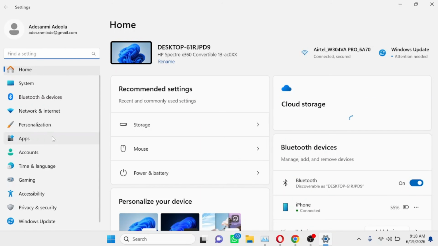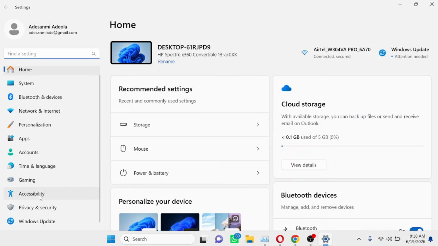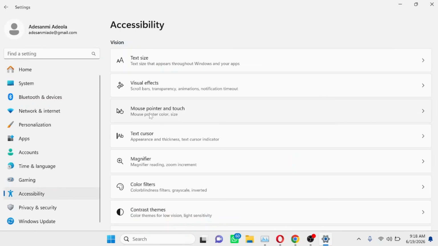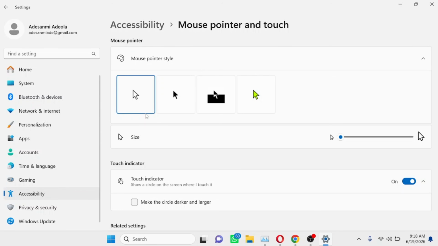Now first thing you have to do is to come to this accessibility, click on it. Now locate and click on mouse pointer and touch. Now here you have a lot of information. The first one is this mouse pointer style. We're going to change the styles of our mouse pointer.